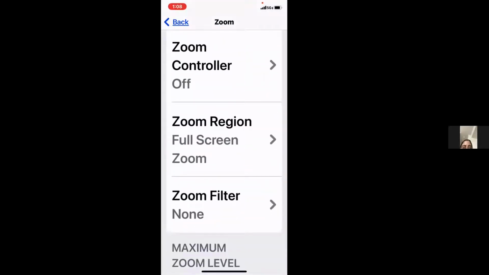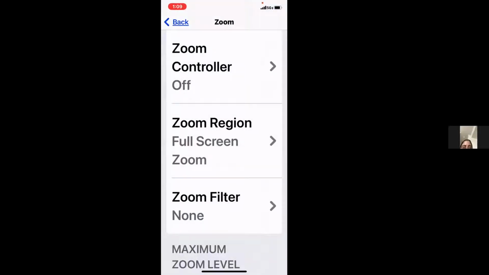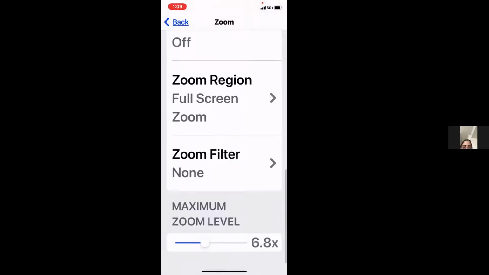The zoom region, again, is a personal preference. I would like to have the full screen zoomed. Some people would like only to have a window, as if you are holding a handheld magnifier. For me, even on the computer, I always prefer the full screen. I don't like the bar or a window magnifier. And again, you have the slider. Mine is on 6.8 X. It's like having a magnifier where you choose how many X you want your magnifier to be. So now it's 7.5.